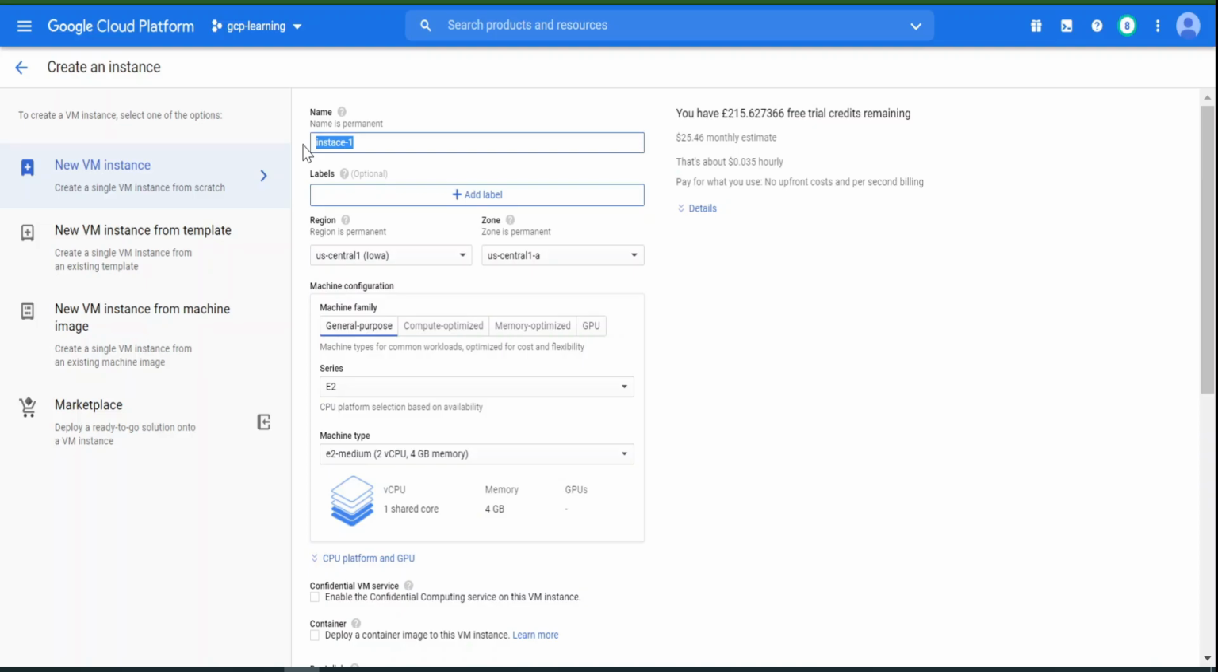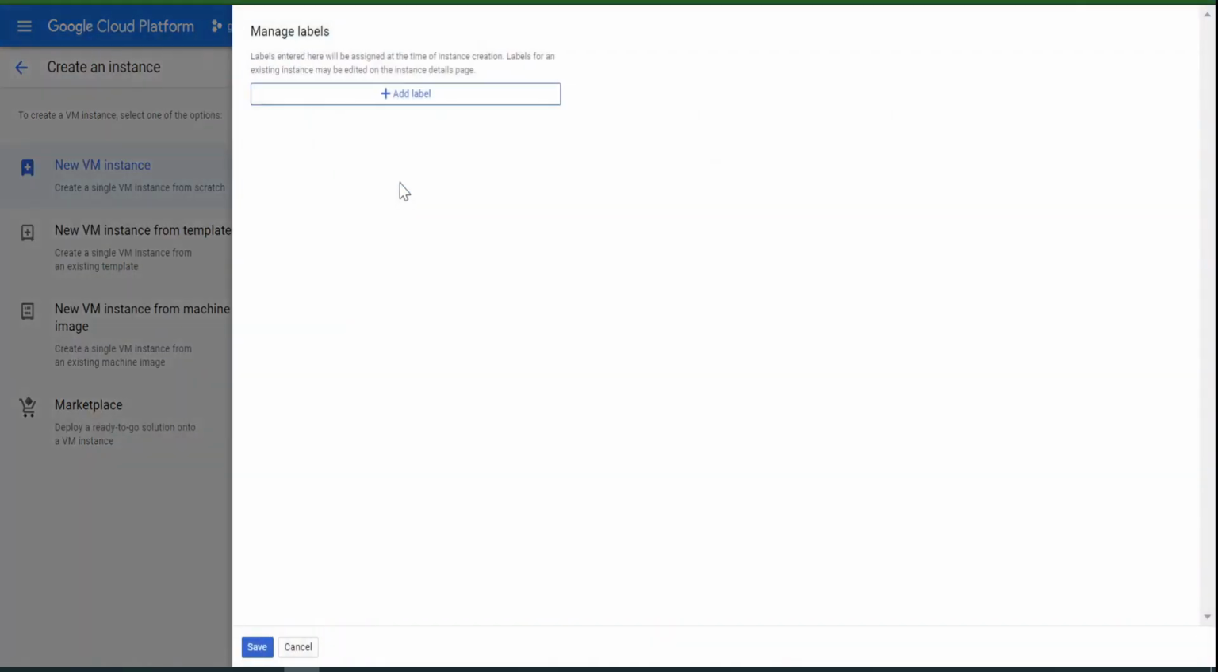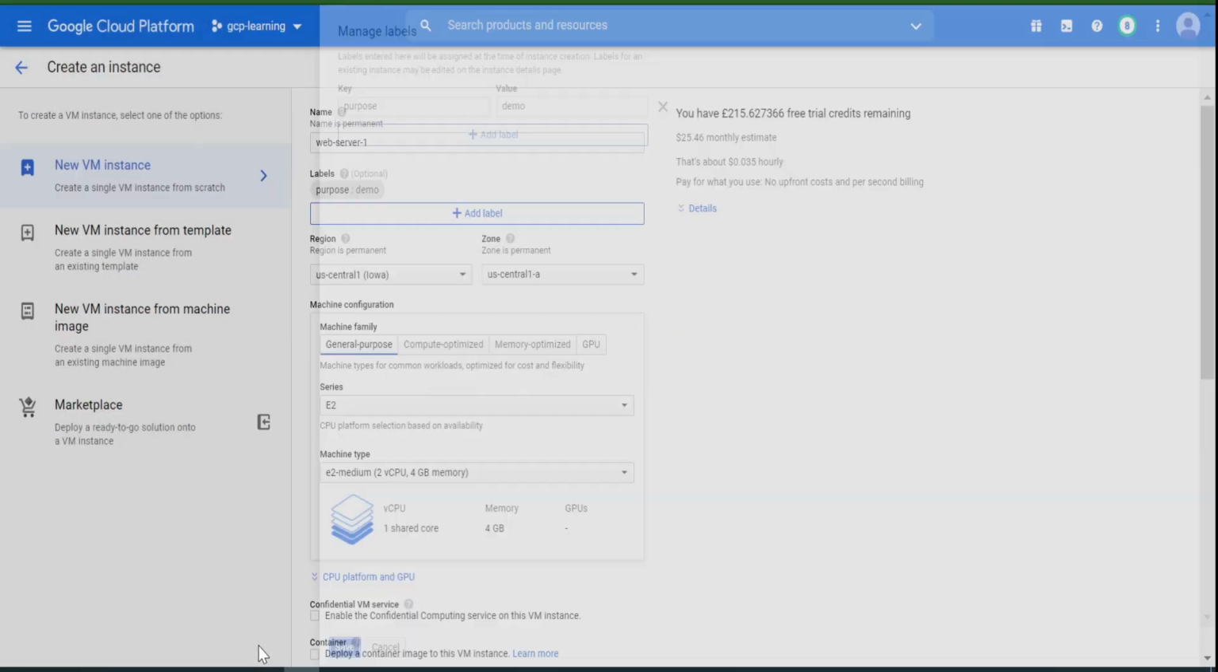Here you need to provide the name for this VM and from here you can add the labels for the VM. These labels are the key value pairs which will help you in grouping the related resources. And you can use these labels to analyze the cost of all the related resources together in billing section. So let me add labels to this instance. If you want to attach more labels with the VM instance, then click on the add label button once again. Now click on save button.